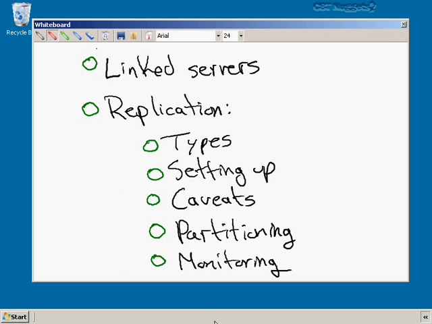In this nugget, we talked about linked servers and how they can be used to bring data from multiple locations and make it look like it all lives on SQL Server. We also talked about replication, including the types of replication: snapshot, transactional, and merge replication. We looked at setting up a snapshot replication, including setting up a distributor. We talked about some of the caveats of replication and how it interoperates with other SQL Server 2008 features. We talked about vertical and horizontal partitioning of data, and we looked at the SQL Server Replication Monitor, which is how you monitor replication to make sure it's working perfectly and get yourself alerted to any problems that go on.